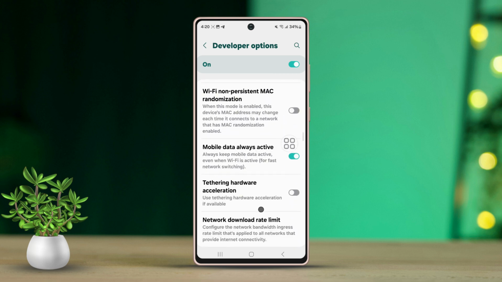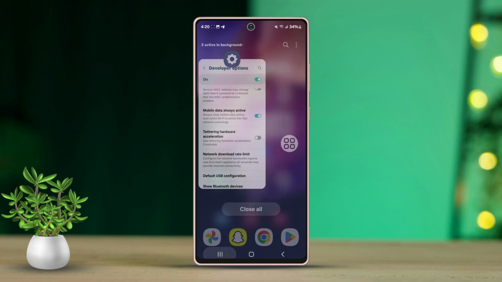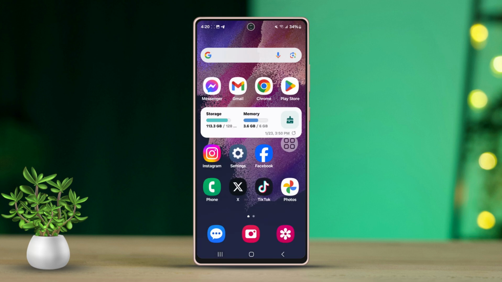Now restart your Android mobile and see what happens. If you still have issues, try out the following process to resolve it.